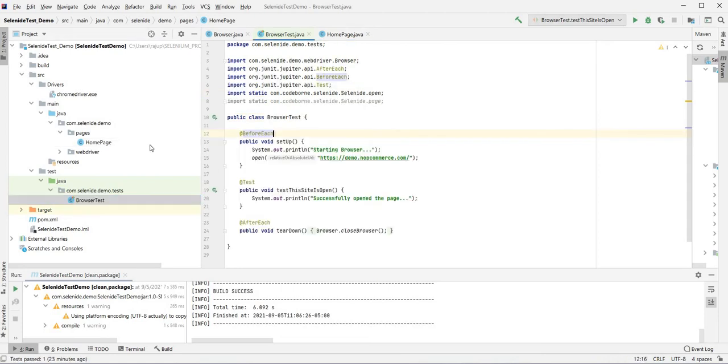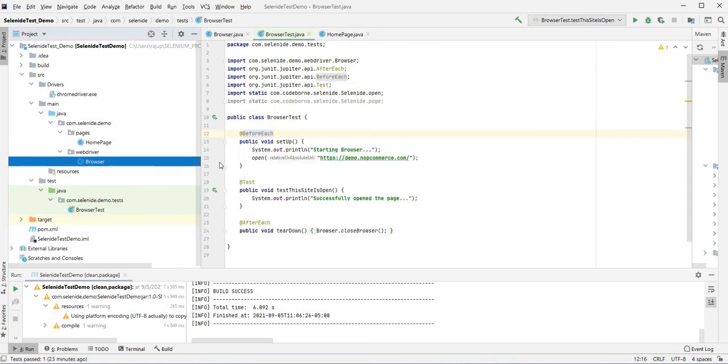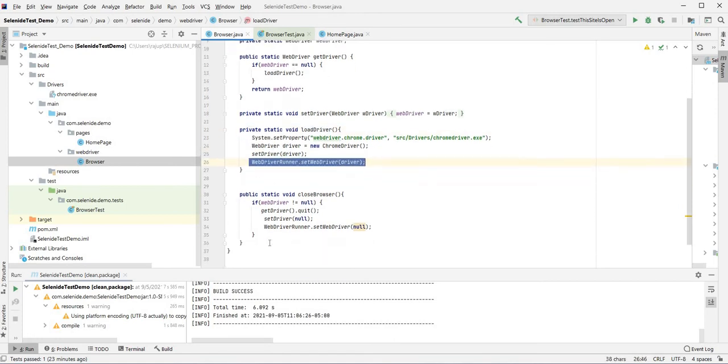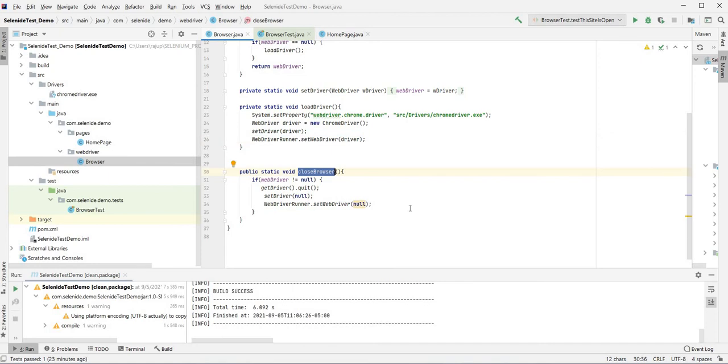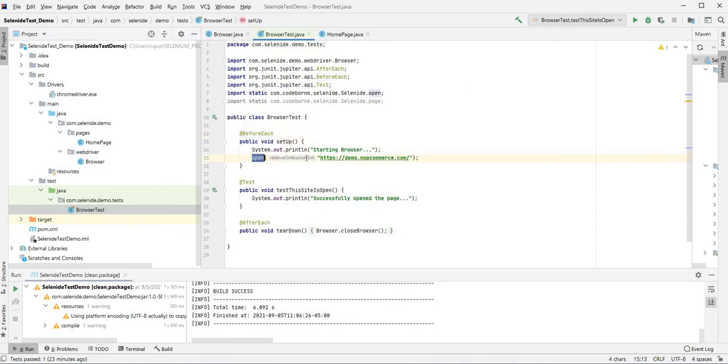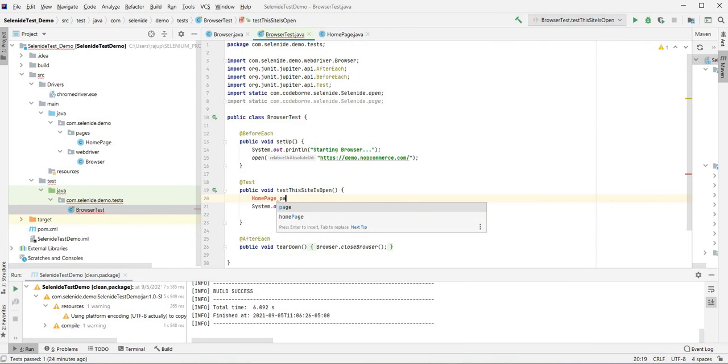Copy that, go to the browser, and again, we did not make any changes to the browser. The only thing in this browser, wherever you launch the WebDriver, is that you need to add this line, WebDriverRunner.setDriver, and in the closed browser you have to clean it. So only these two lines, setter, getter, you have to set that. Now let's go back to the browser test. Here we already saw that we launched, this is coming from Selenide. Now we're going to interact with that element, so it's going to be the home page. Let's instantiate it in the first line. So home page equals page. This is how Selenide will do it.